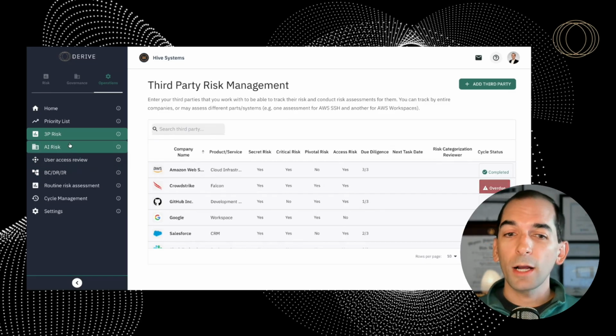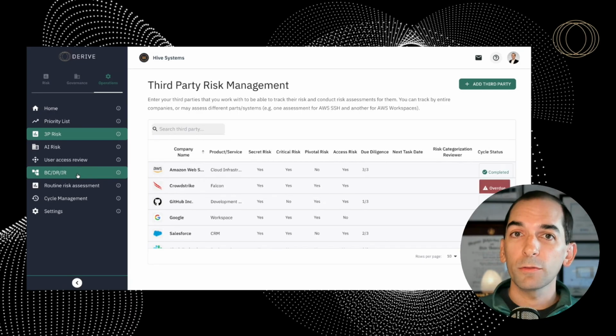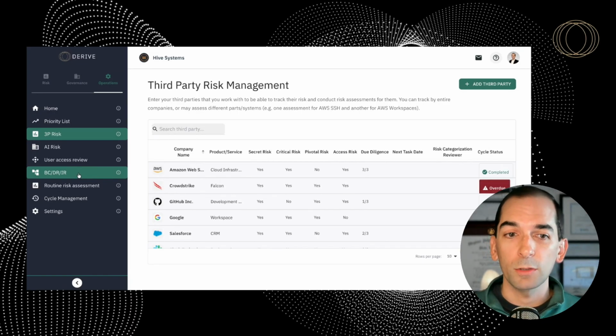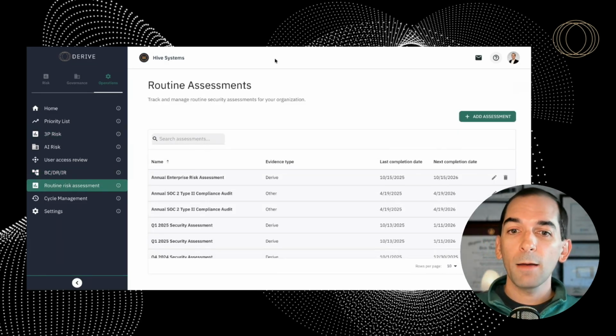Also down within here, we track things like AI risk assessments, user access reviews, and even tracking all of our different exercises and documentation updates that occur around business continuity, disaster recovery, and incident response plans. Finally, our routine risk assessment tab tracks how often you're doing maybe your annual risk assessments.